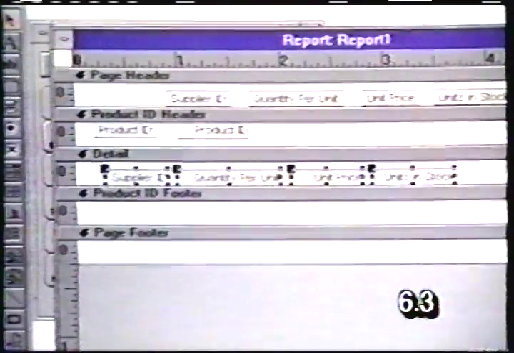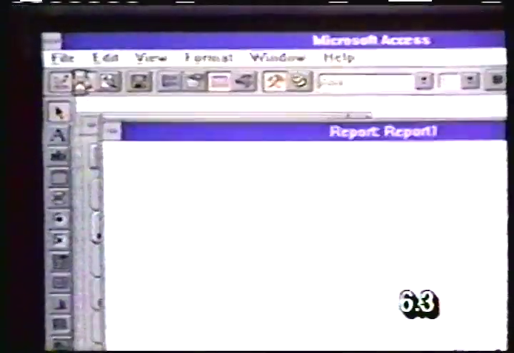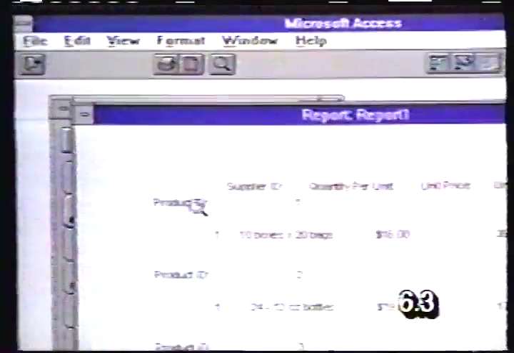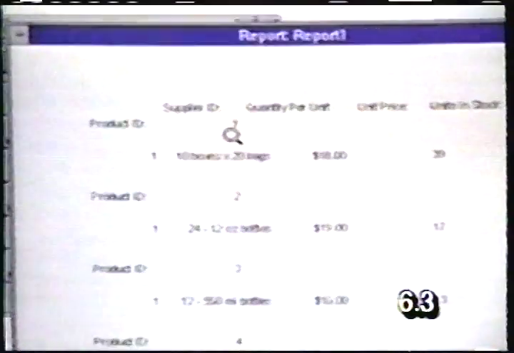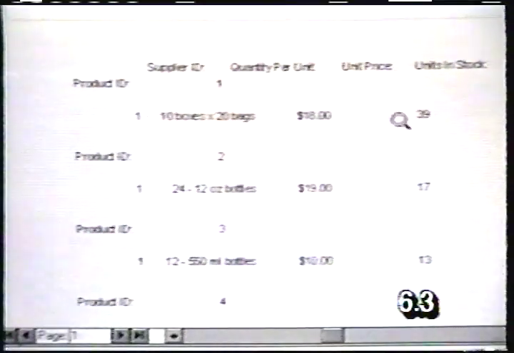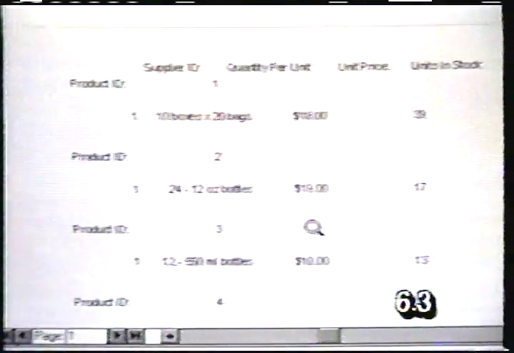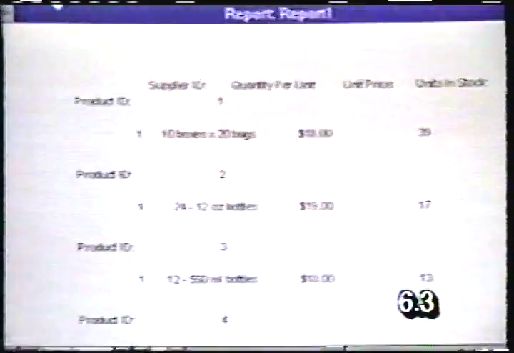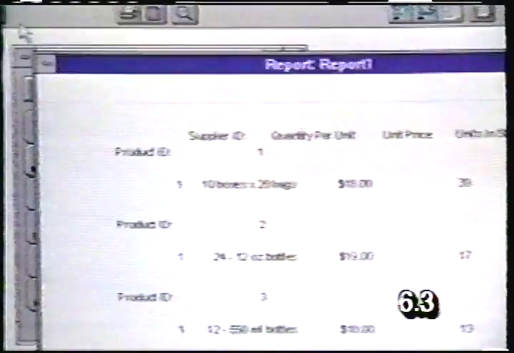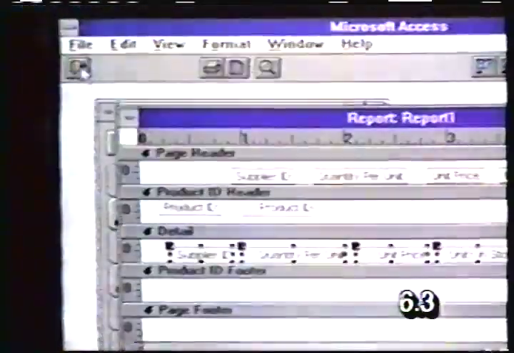Let's go ahead and preview and see what our report looks like. You can see that I have product ID number 1, and then I have one item, product ID number 2, product ID number 3, and so forth. What if I want to do it by supplier ID instead? I can close this down.